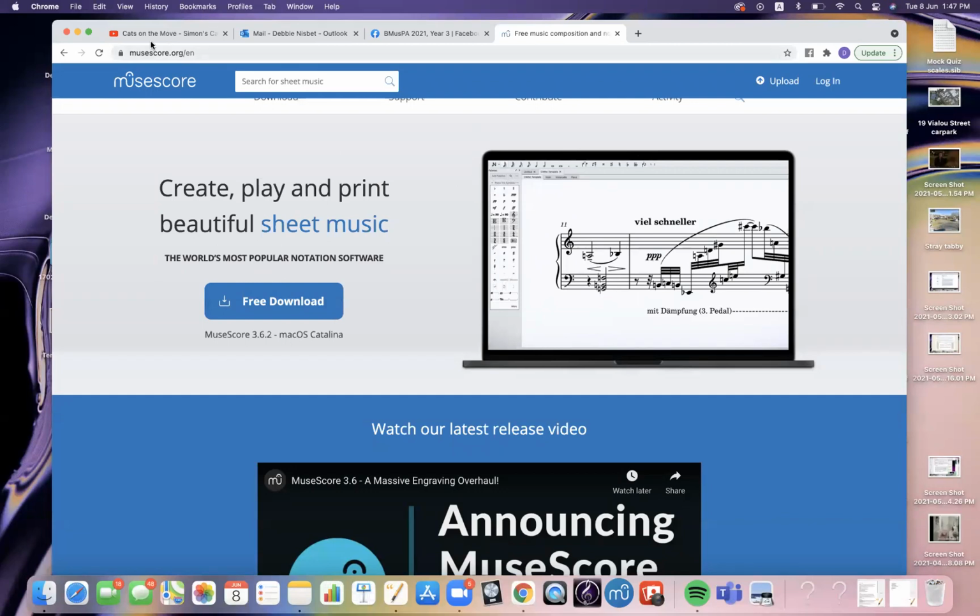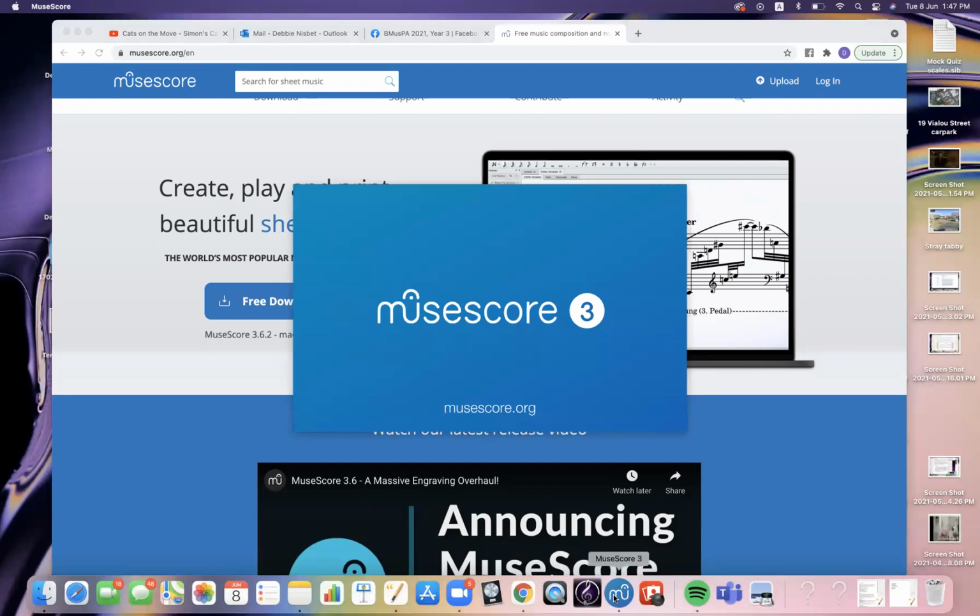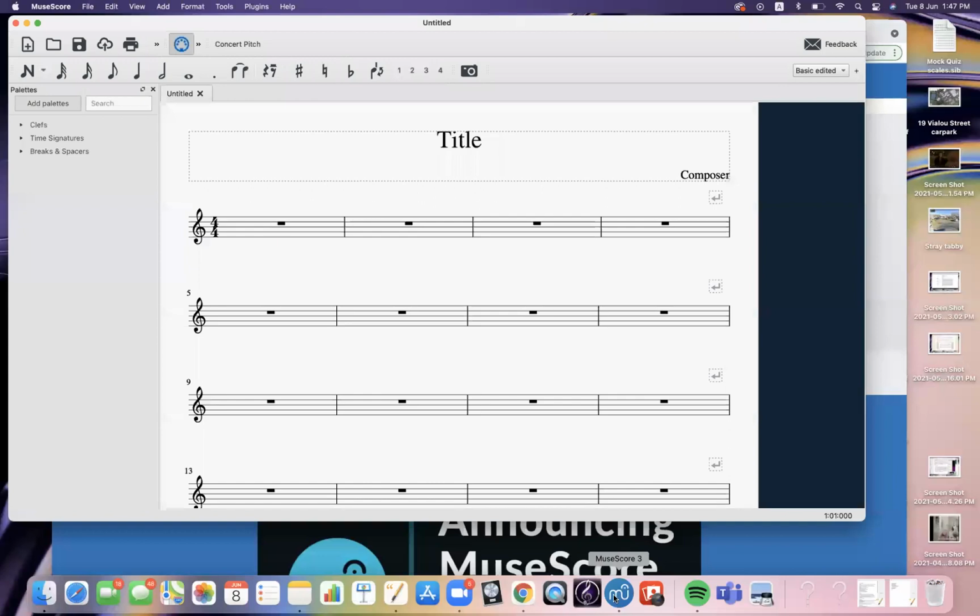So go to the Musescore website. I've put a link to this on our Moodle page. Download Musescore, and then the application will be sitting there on your computer. So I'm just going to open up Musescore, and I'll just show you a few things to help you get started if you want to do this.